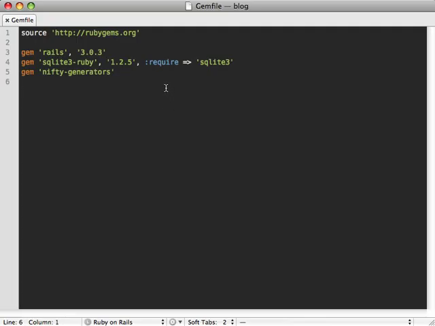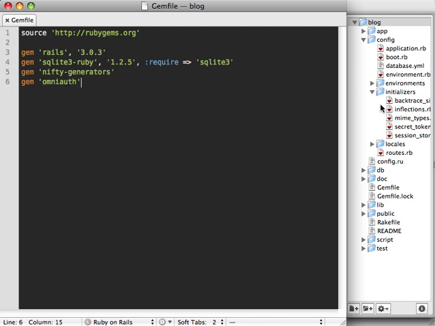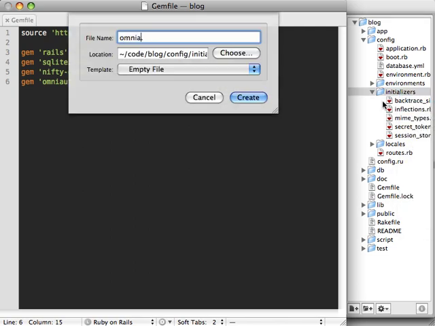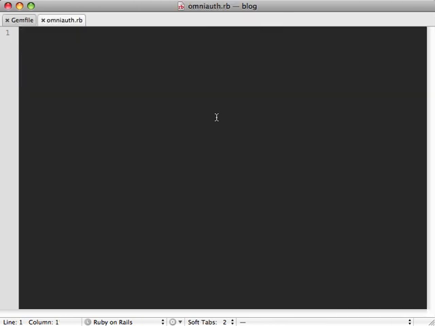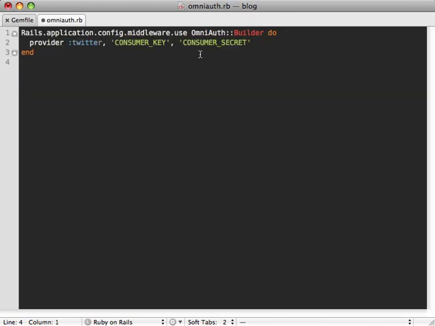So the first step is to go to our Gemfile and add the OmniAuth gem inside of here, and make sure to run the bundle command to get it installed. Next, we need to add an initializer to load OmniAuth. I'm just going to call it omniauth.rb. I'll just paste in the configuration code here, and notice that we're adding OmniAuth as middleware into our application. So OmniAuth is pretty much just Rack middleware, which is really awesome because it stays decoupled from the rest of our application, so we can really implement our authentication however we want.